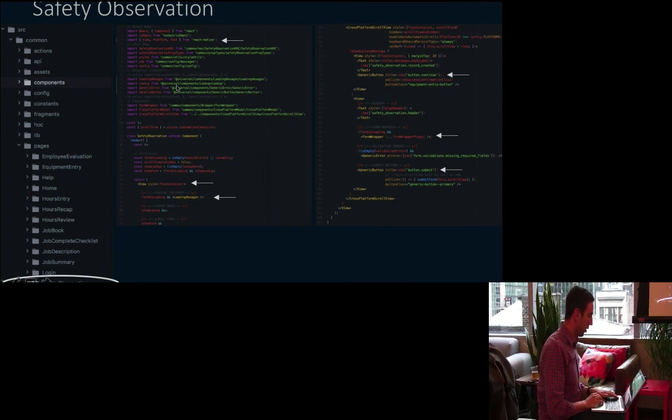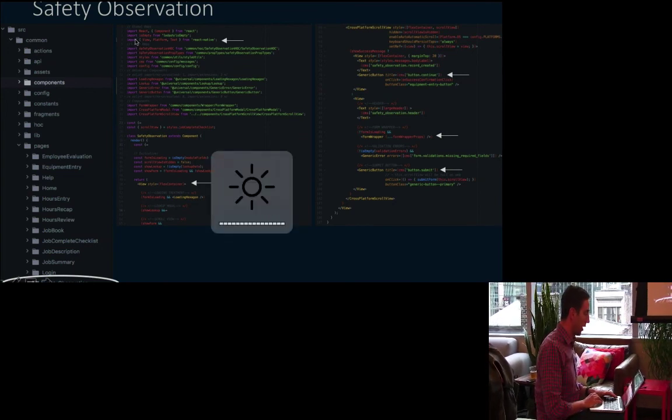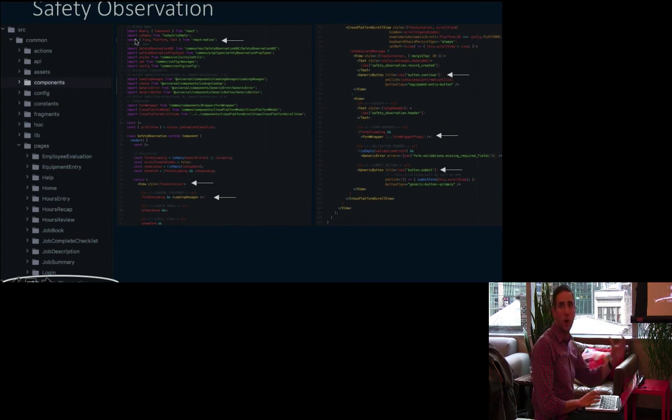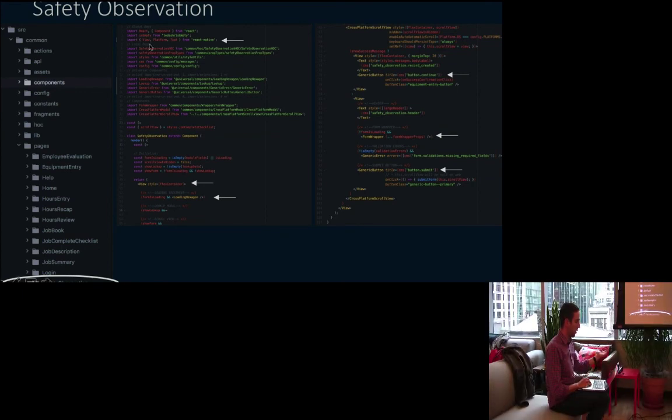So right up here, we can see that we're requiring, remember this is within the context of these web routes, a bunch of stuff from React Native. So what the heck is going on here? If we look up here, we have view, platform, text. Right here, we have this view that we're then rendering in the render method of the safety observation class. Over here, we have some text.